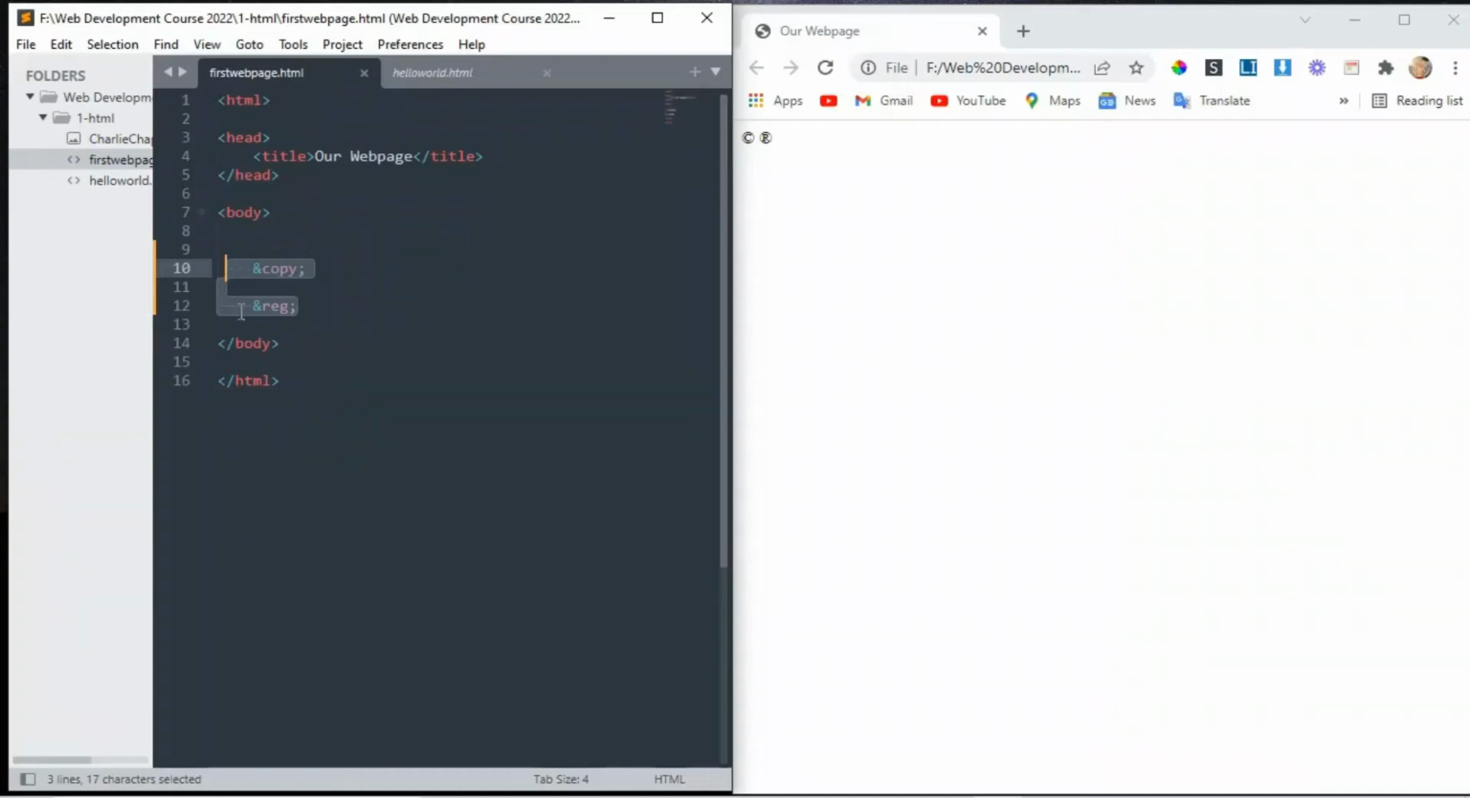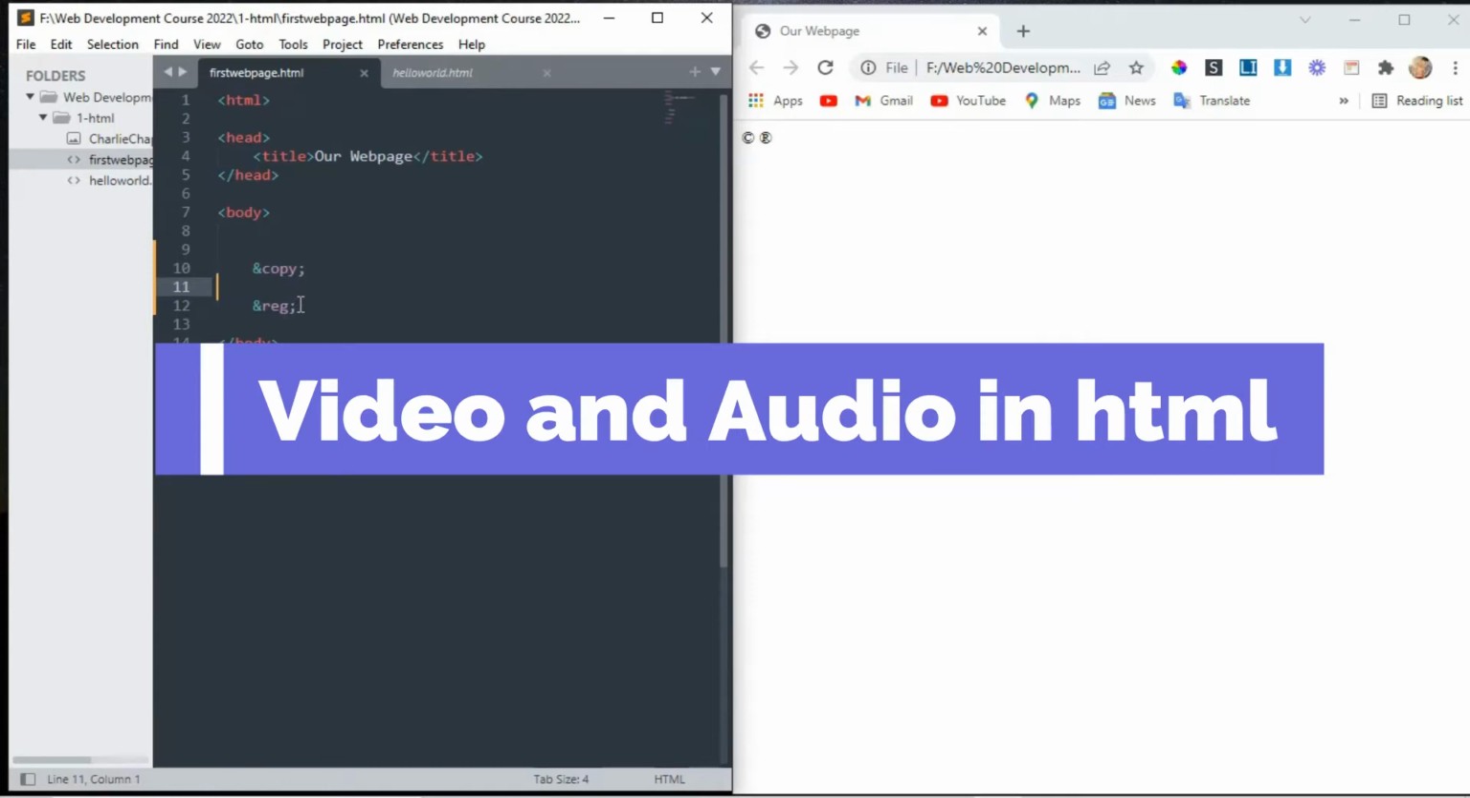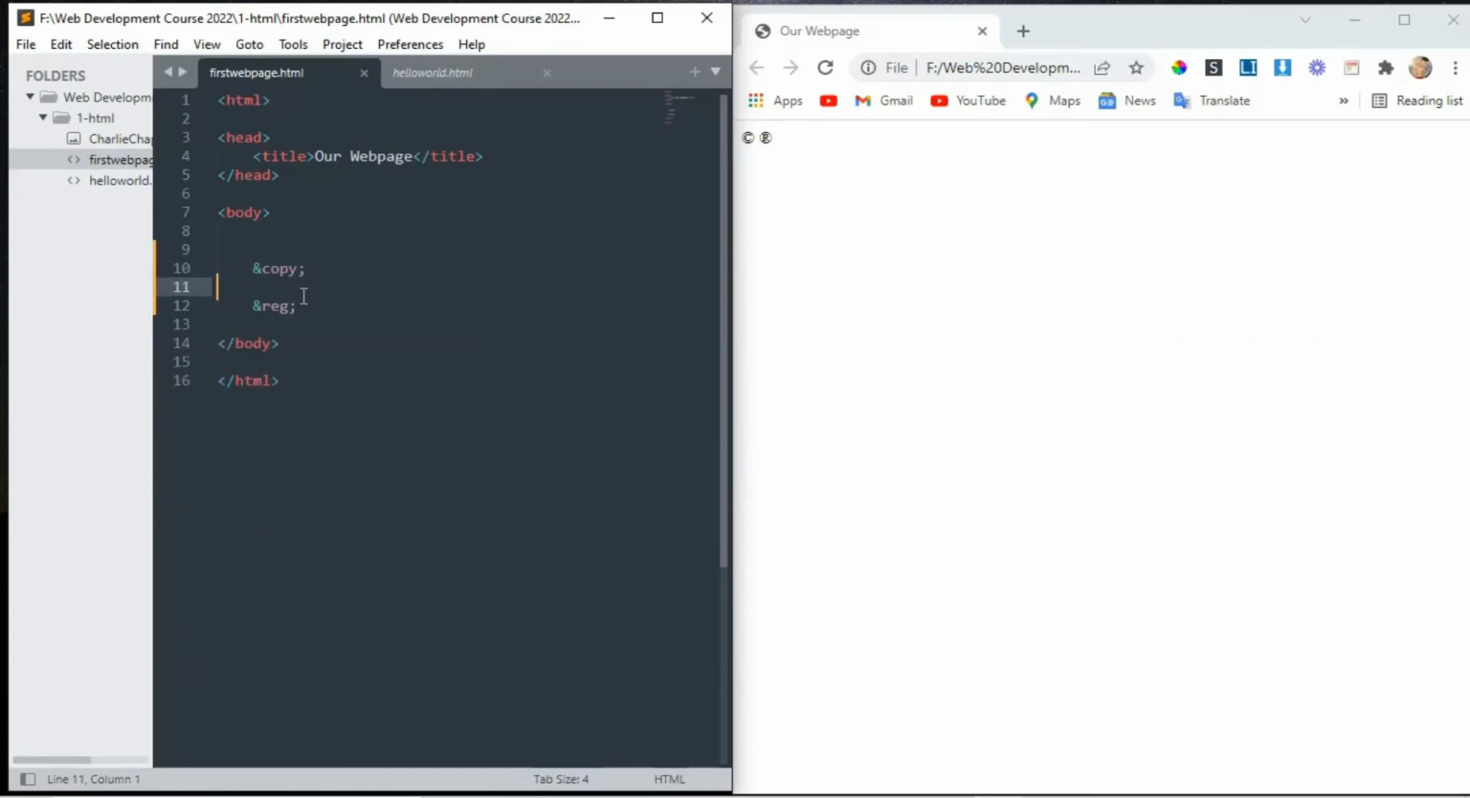Hi, in the last lecture, we learned what HTML entities are and how to use them in HTML. Now, in this lecture, we talk about what videos and audios in HTML are, how to use them, and what their uses are. So first, I get rid of the code from the previous lecture, save it and refresh.